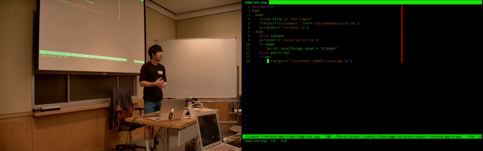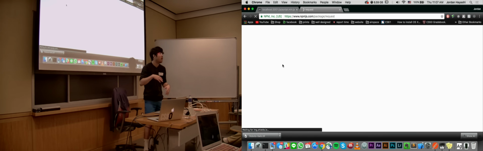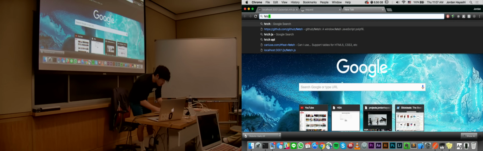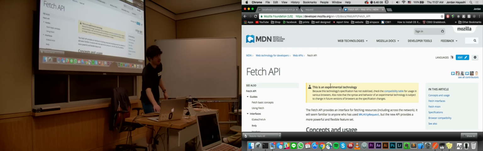What is the difference between fetch and request? So request is an NPM package, which can only be run within a Node.js application. So this can only run on the back end. Whereas fetch is actually a web API, which means it can only be run from within the browser. They're very, very analogous, but one is on the back end and one is on the front end.